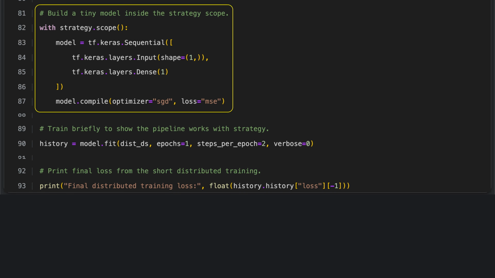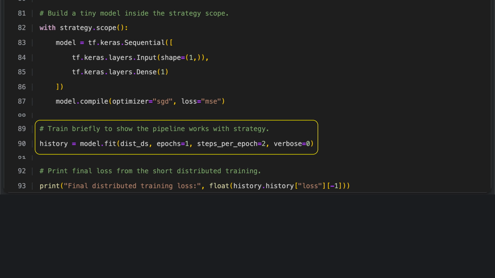Within the distribution strategy scope, we build a simple sequential model in TensorFlow Keras with an input layer that takes a single feature and a dense layer with one unit to learn a linear transformation of that input. We then compile the model using stochastic gradient descent as the optimizer and mean squared error as the loss function. With this configuration, the model is prepared to train on the distributed dataset while taking advantage of the strategy for efficient computation. We briefly train the model to confirm that the input pipeline works correctly with the chosen distribution strategy.